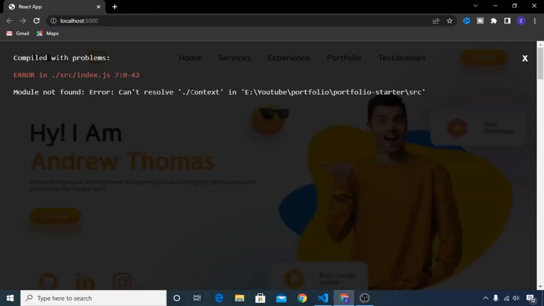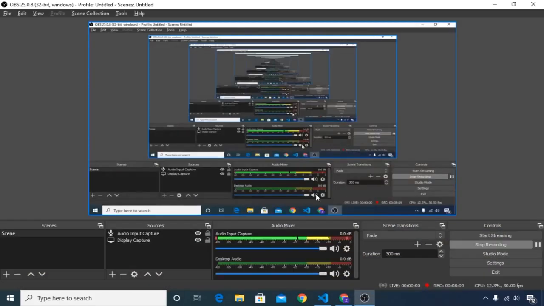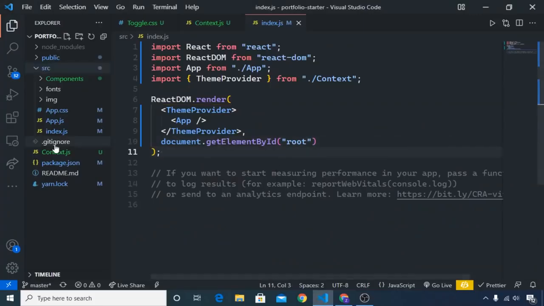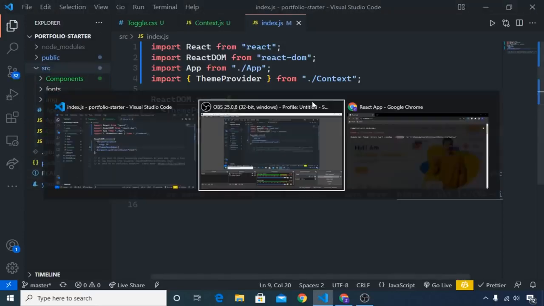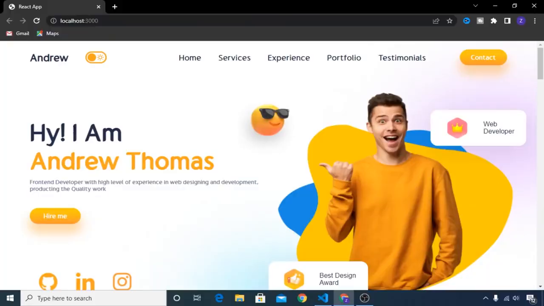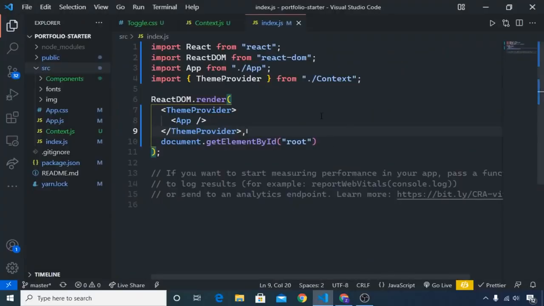Okay, you can see there is an error to import the context. Let's see why. Okay, here we have made the context.js outside the app.js directory, so I should move it here. Okay, so let's just move. Now save and let's see. Okay, the error is gone. It's time to implement it.